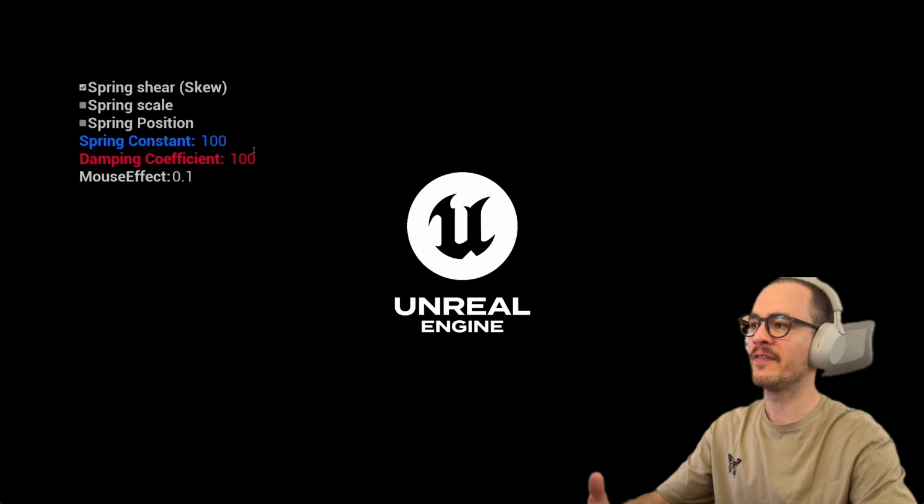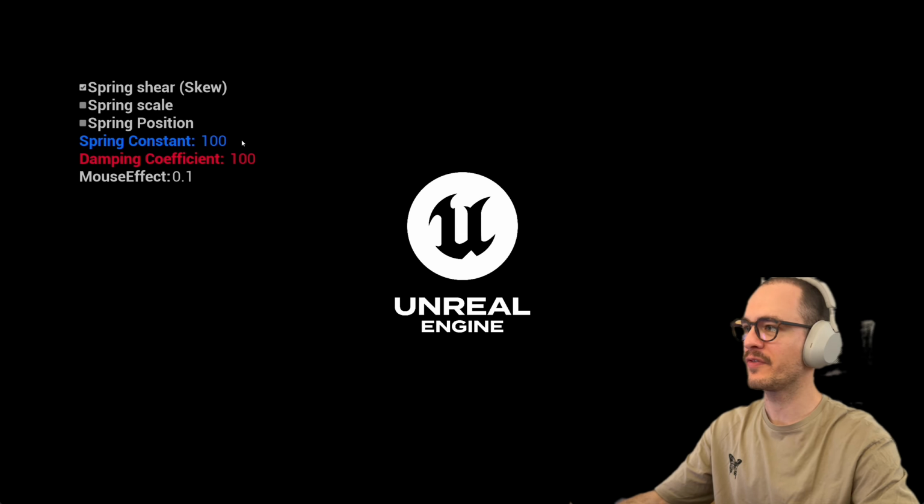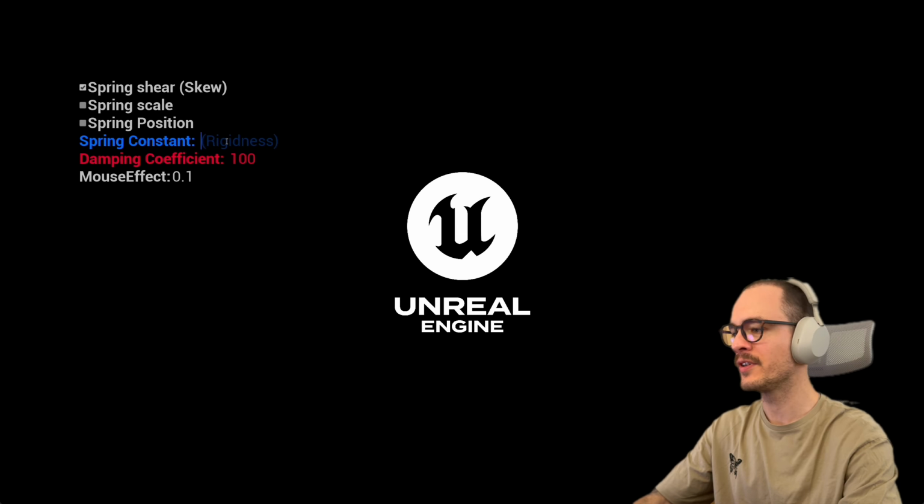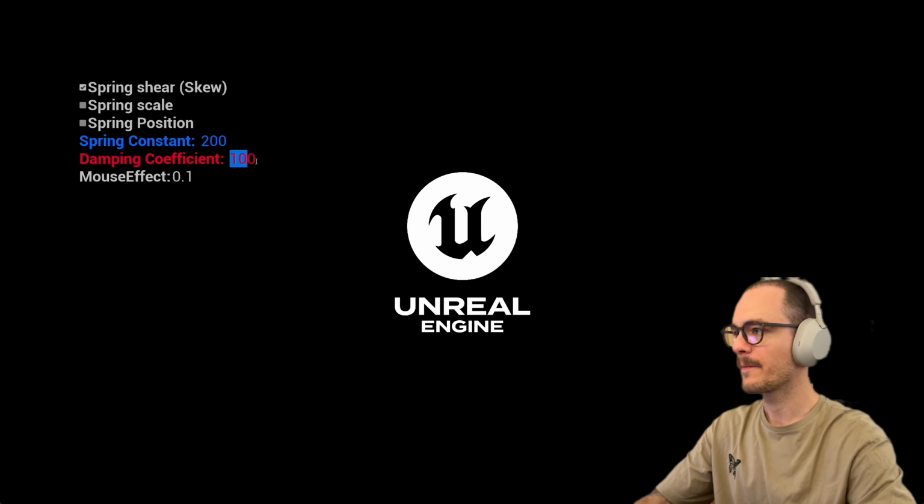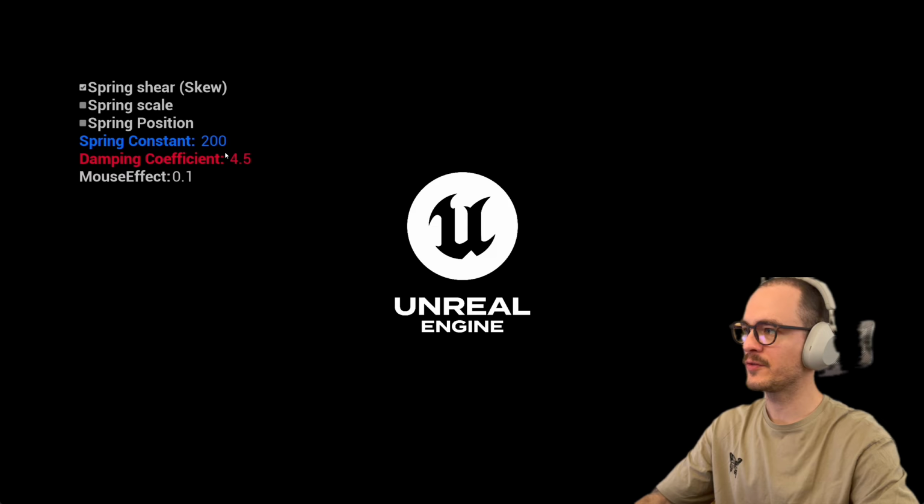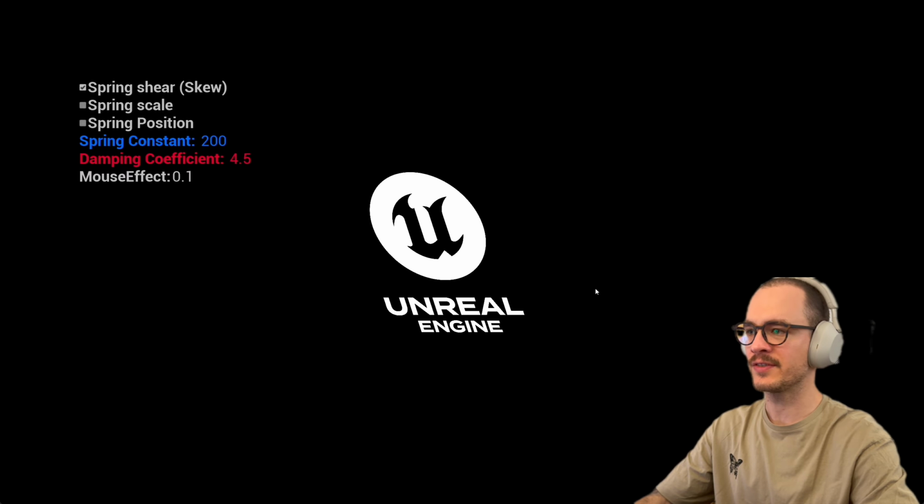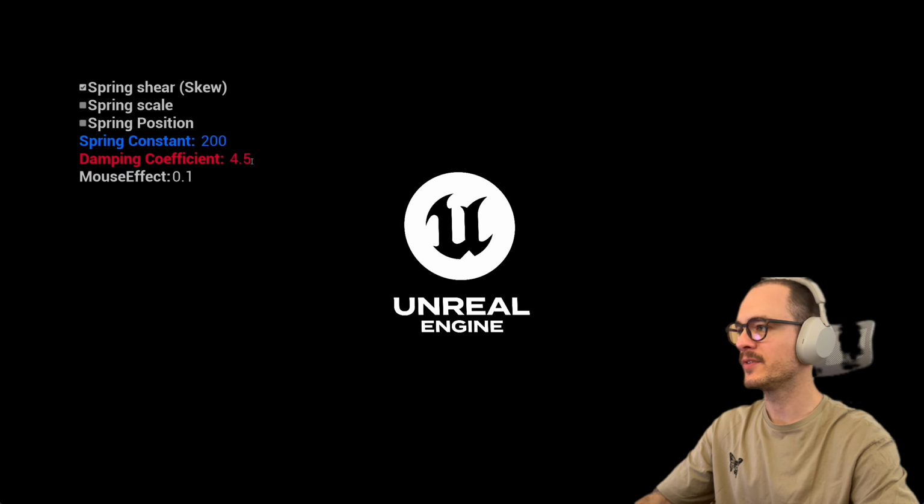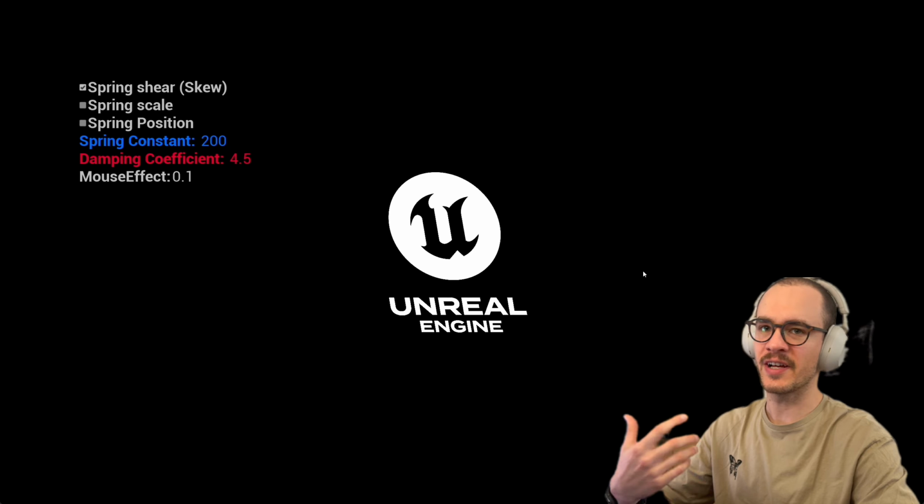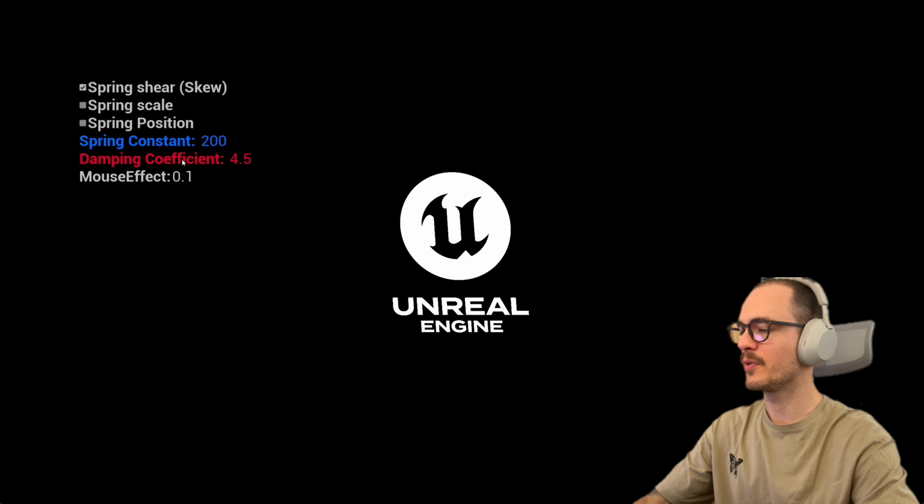And I've got an event set so that changing the values instantly changes the values in the widget. The value of 204.5 are just values that I played around with, and I found them to get the desired behavior that I like for the spring.